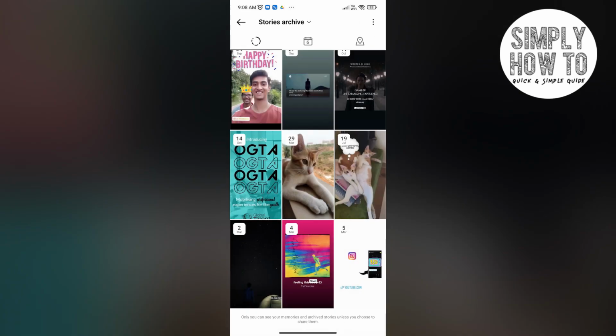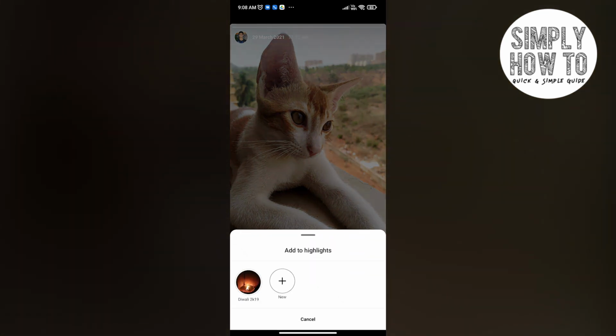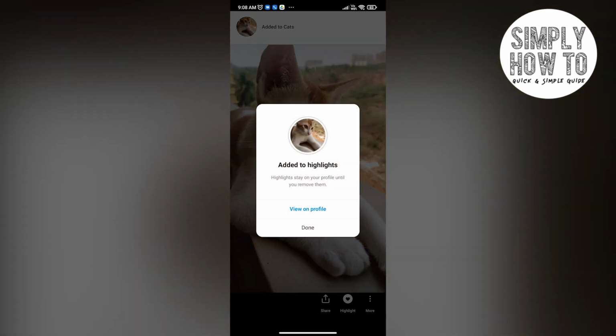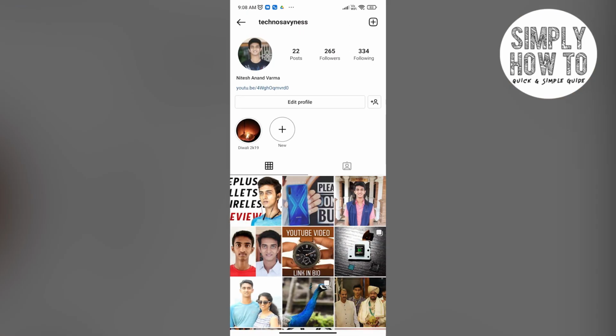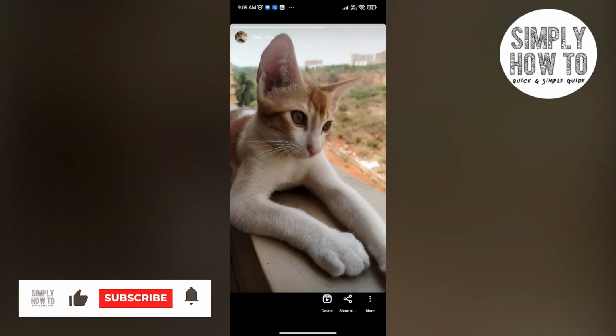Once you're in your stories archive, let's say I want to make a highlight for my cats. So all I do is click on this and boom, on the bottom right corner you can see there is this highlight option. I press on it, I create a new highlight. Cats. Boom. And that's pretty much it. I have added a new highlight. All I have to do now is press refresh and there you go. I've created a highlight without needing to post a story.